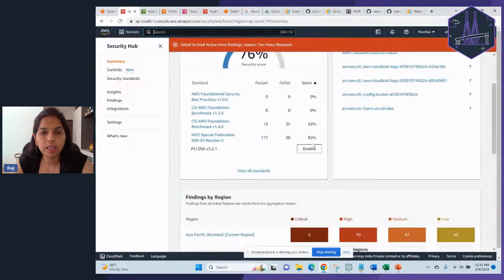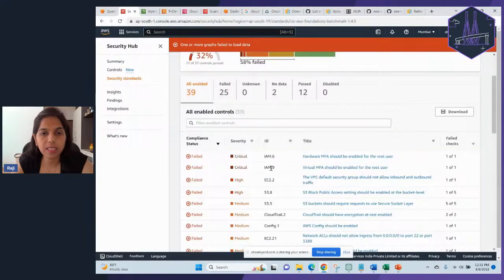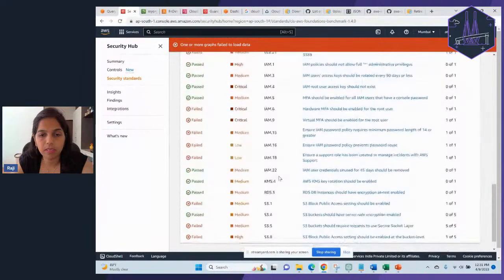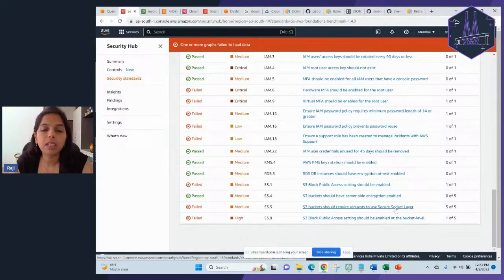So here we saw, let's take a lower score. For example, if you take CIS, and if you take the S3 control, now there are 5 buckets failing. I mean, this is a very small account. So there are 5 buckets failing. Now, I don't have time to address all 5. I need to find out which bucket should be given more importance.